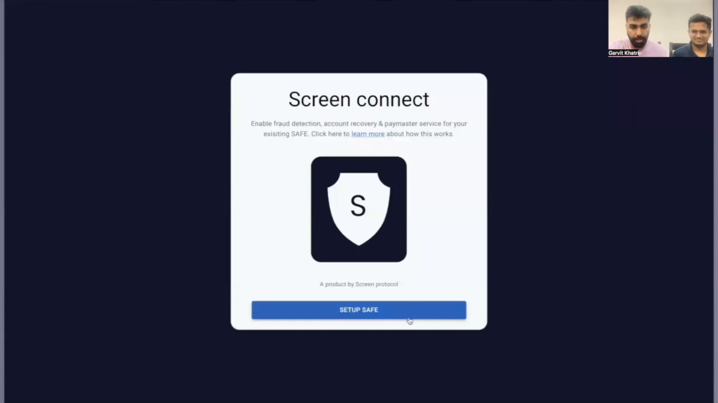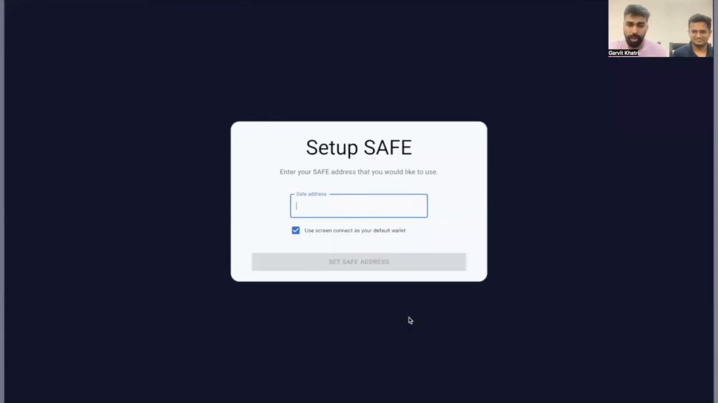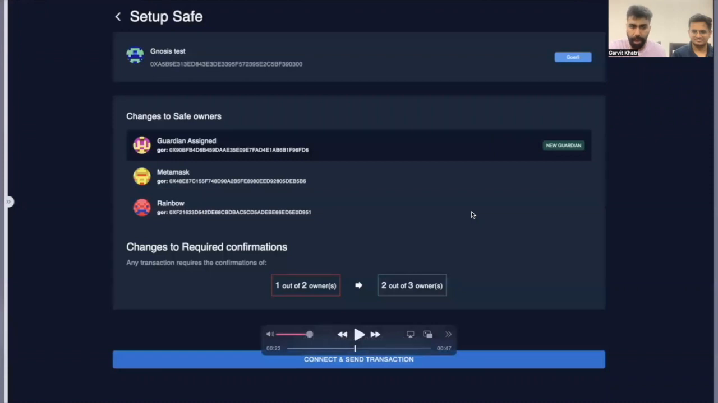Once you click on setup safe and provide your safe address, you can also see that there is a checkbox which says use Screen Connect as your default wallet. That means that you'll be able to use safe as your default wallet while transacting to any dApps that you use, like you're used to with MetaMask.